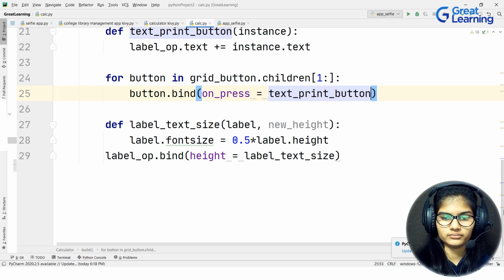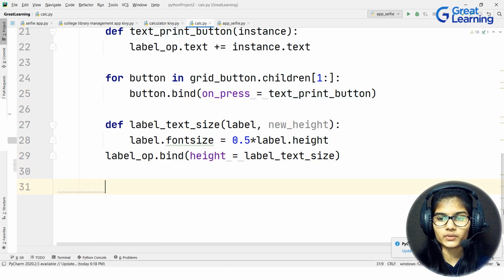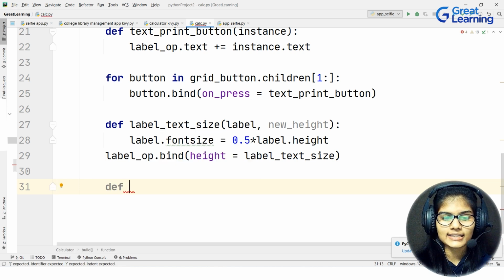Now, next what we'll be doing here is making a function, and that will help us evaluate whatever is written on that label. Let's say we wrote 4 plus 4. That particular function will help us evaluate the result and give you the final output, right? So in that case, def result. Result is my function name. Into the bracket, I'll be passing simply the instance.